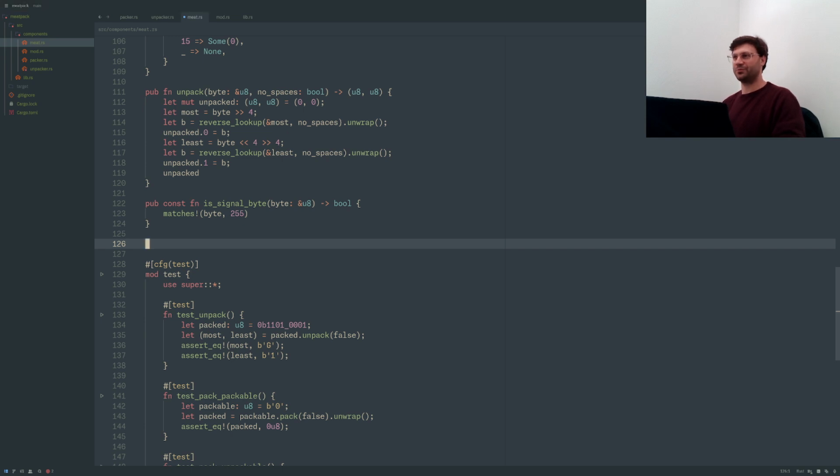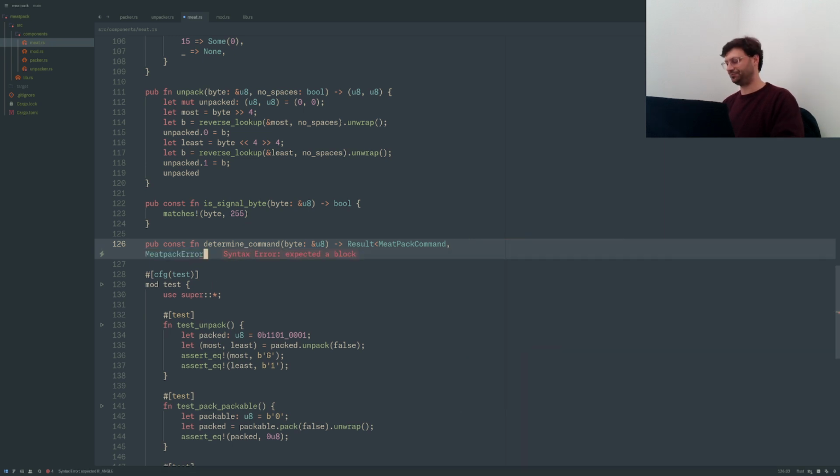Okay, so this is also public const fn because it can be evaluated at compiler stage. So determine the command, and it's going to take a byte, a reference to a U8. It's either going to return a result of MeatPack command, or it's going to be MeatPack error.